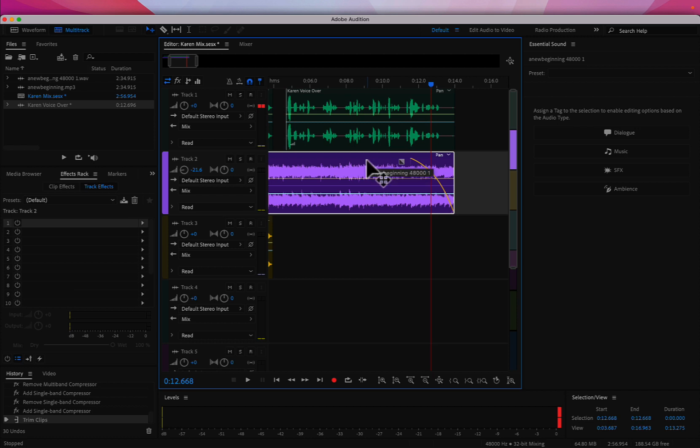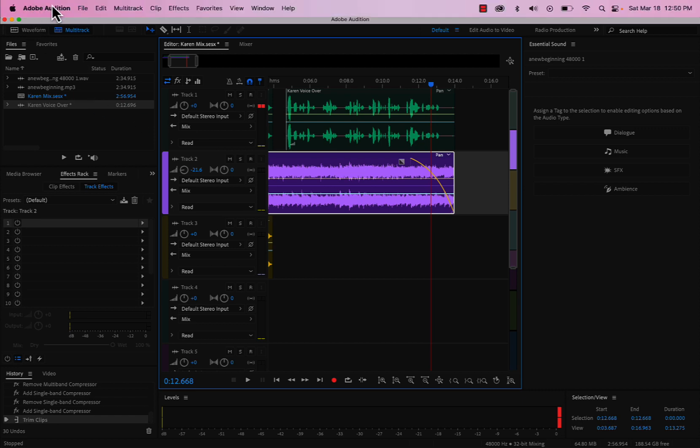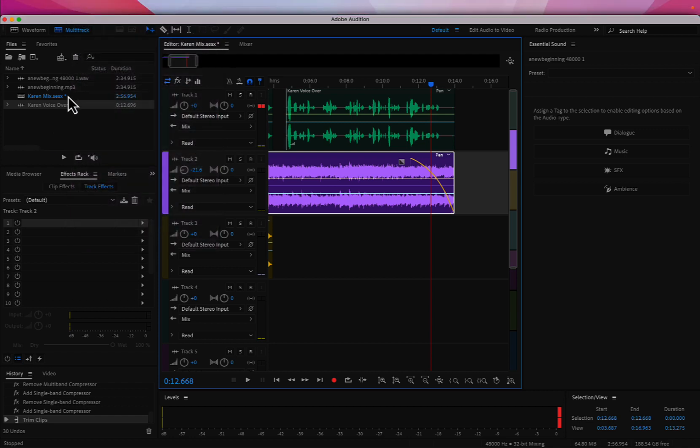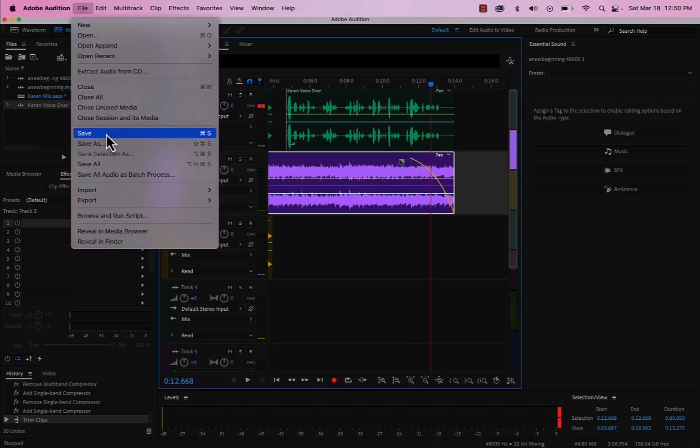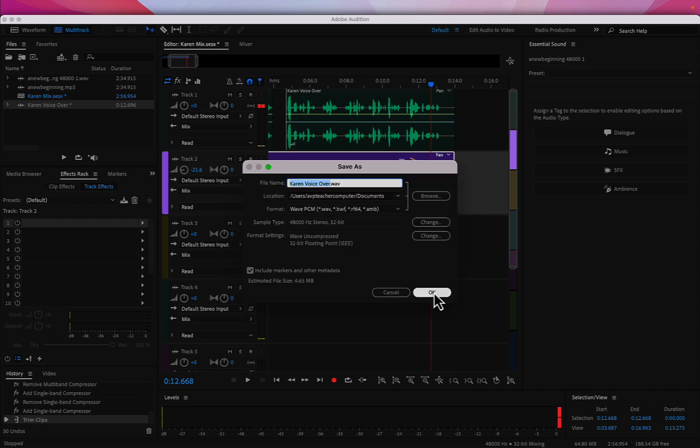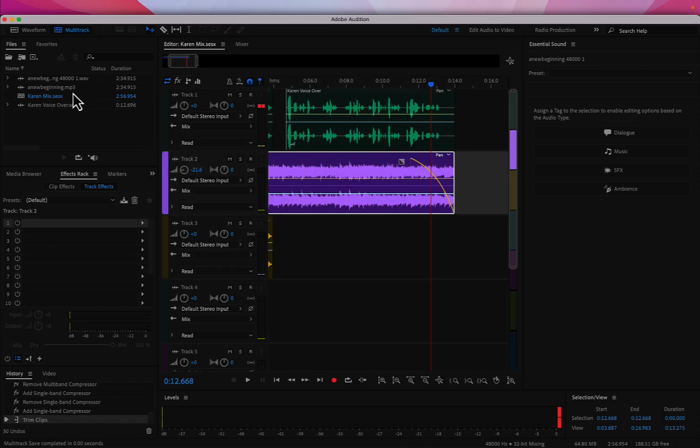So a couple of things about saving. If I click File, Save, I'm going to be saving this multi-track session that I'm in. You can see that the session's not saved because it's got an asterisk at the end, so I can click File, Save, and that saves my multi-track session. I'm just going to click OK. Now you see that those have actually saved.